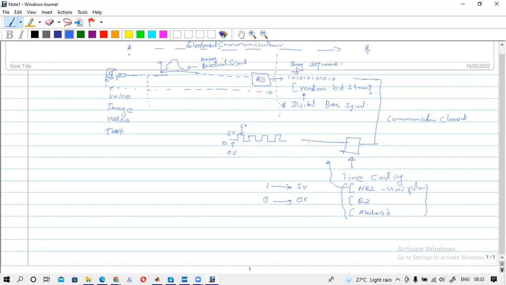Okay, so this is the electrical signal. Now you have to send it to a distance through a communication channel. Actually, this is not a communication channel. Before feeding this binary sequence to a communication channel, you have to convert it to an electrical signal so that you can use line coding techniques. Now you can send this signal through a communication channel.